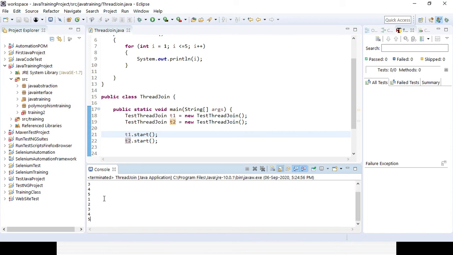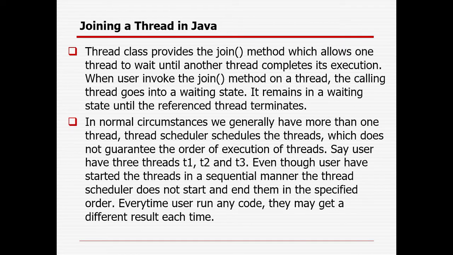So every time the result will be different, because it depends on the scheduler. In normal circumstances, when you have more than one thread, the scheduler schedules the threads, which does not guarantee the order of execution of the threads. Every time the order of execution will change.